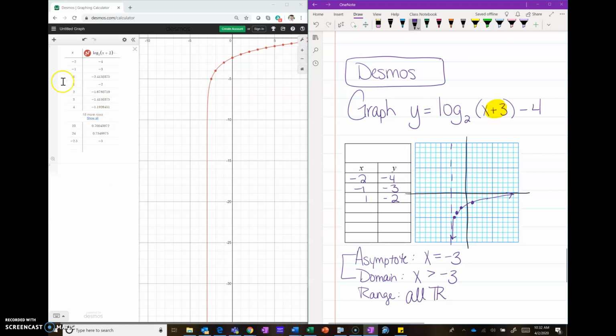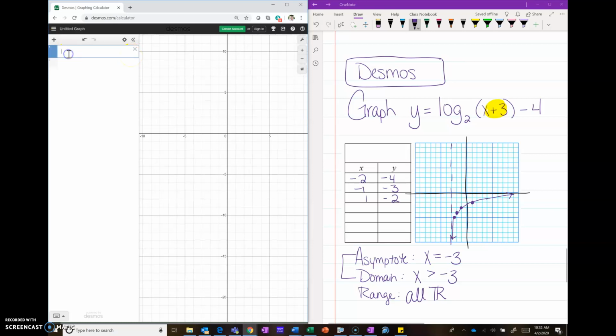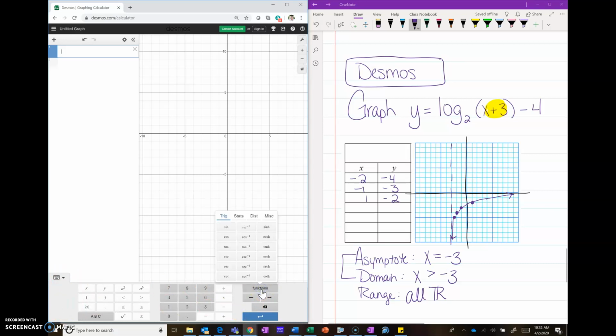If you wanted to graph a different one, you could just hit this little X and it clears it out, and now you can type your next equation in. The other thing to notice is there is a keypad at the bottom of Desmos. If you don't know how to type something in, you can hit this little keypad and then go to functions. It's kind of weird, like this first function list is trig. We don't want any of that.